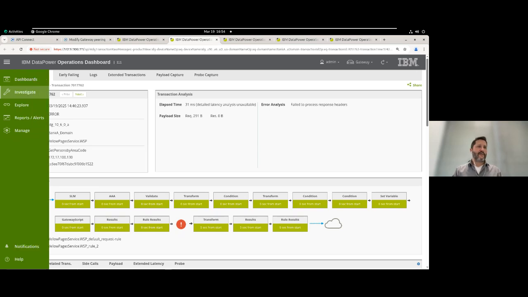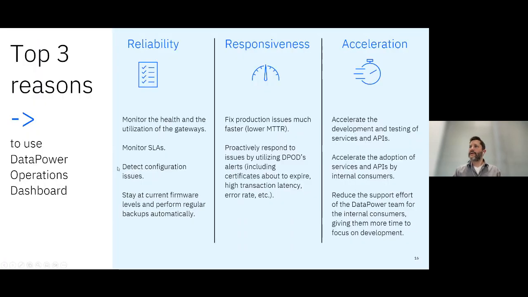And to conclude, the top 3 reasons for using DPOD: first is reliability, because you get the most out of your gateways. You get a more reliable installation. You can monitor the health and utilization of the gateways, monitor your SLAs and detect any configuration issues, and use the DPOD firmware upgrade to stay at current firmware. So it really helps you get the most reliable installation of DataPower.